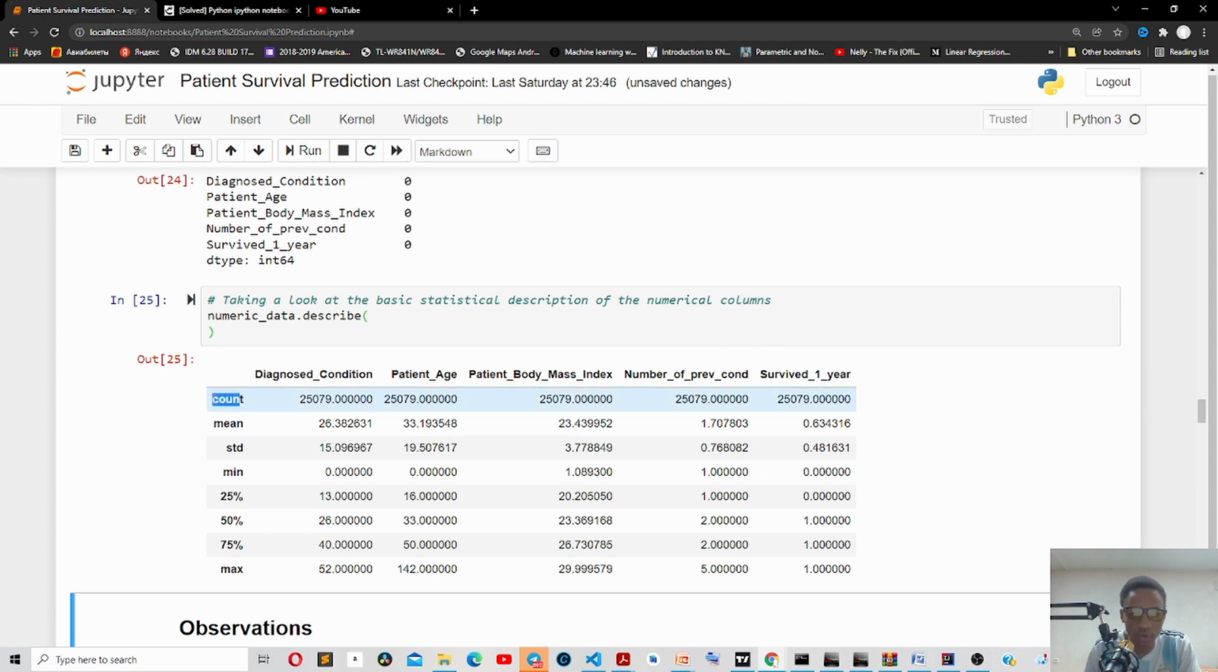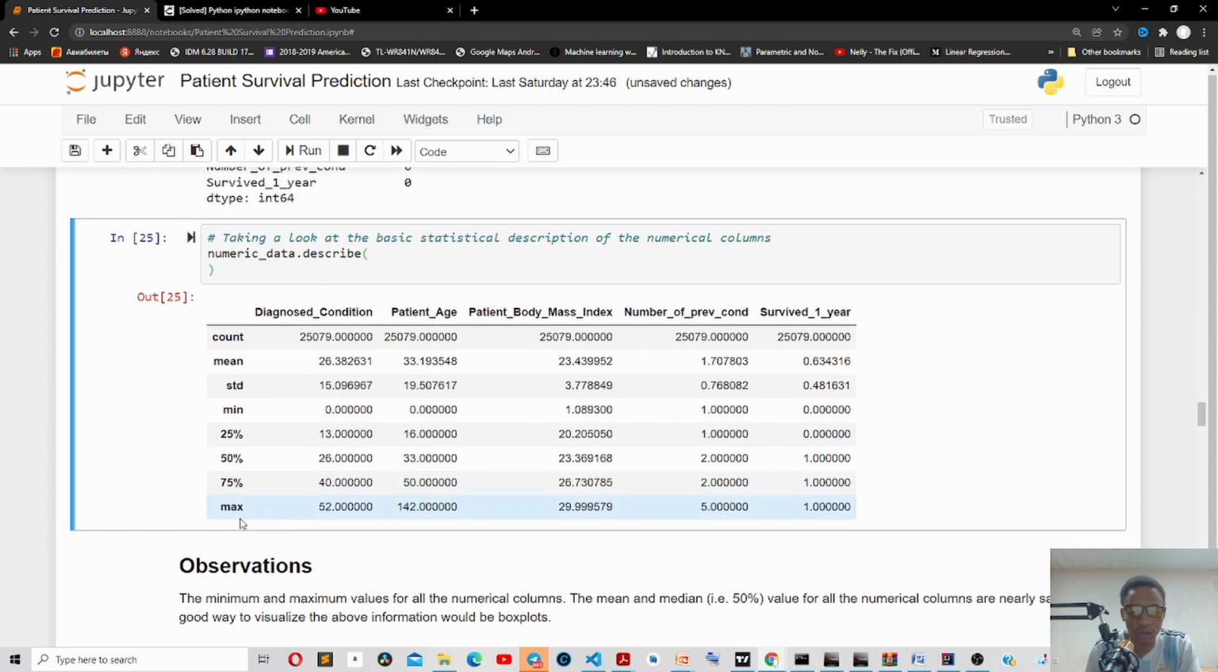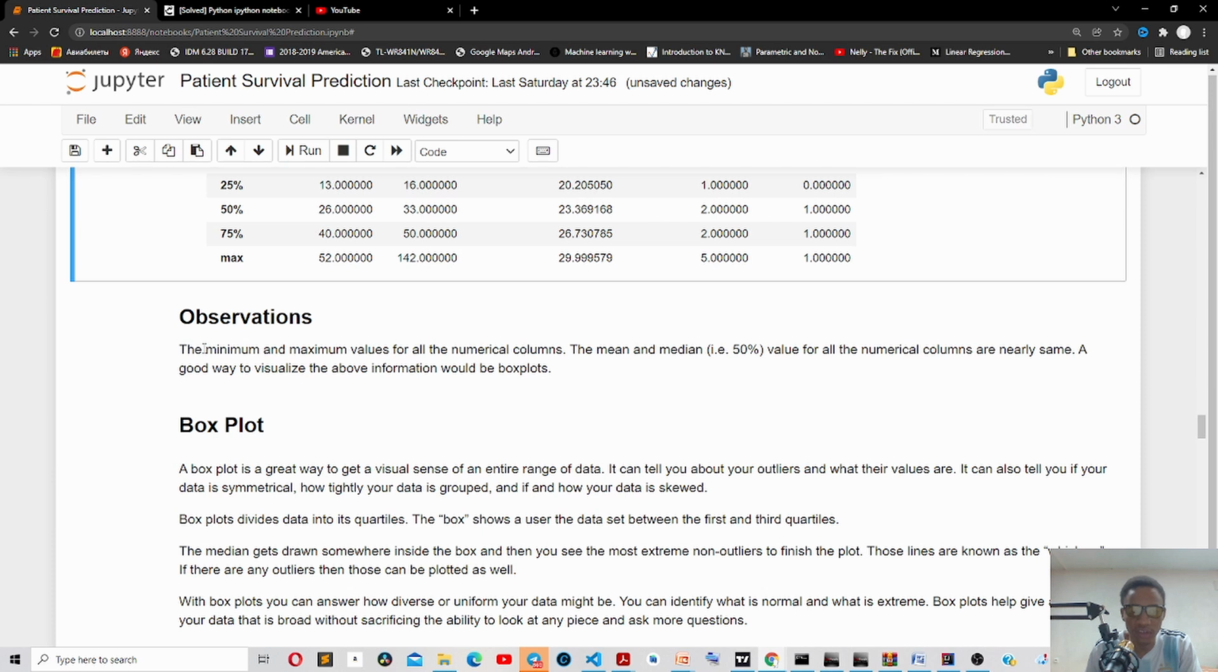You can see that we have the count, the mean, which is the average, the standard deviation, which shows how our values are spread around the mean. We have the minimum, the lower quartile, the median, the upper quartile, and then the maximum value. And then observations. As you can see, the minimum and maximum values are reasonable for all numerical columns. The mean and median, the 50% value, of all numerical columns are nearly the same.